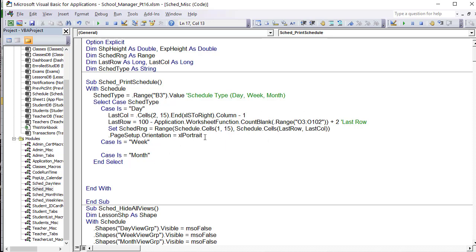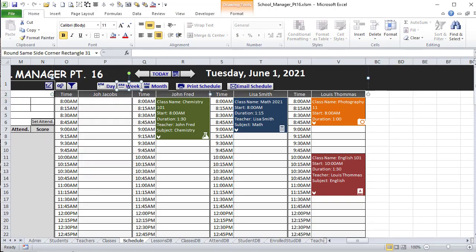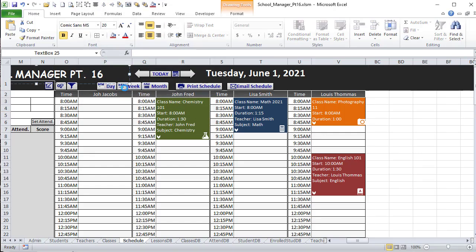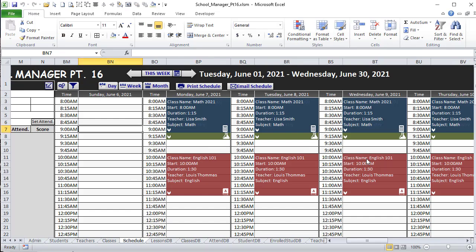But what if it's week? If it's week, let's take a look at that. Inside our schedule, again here, let's set a macro to this week view. Show week view, that's the one I want. Click OK, and then it's going to show the week view. Okay, so that's pretty much it.